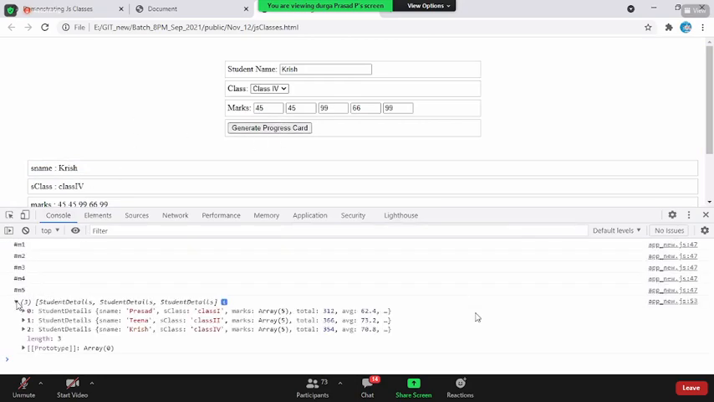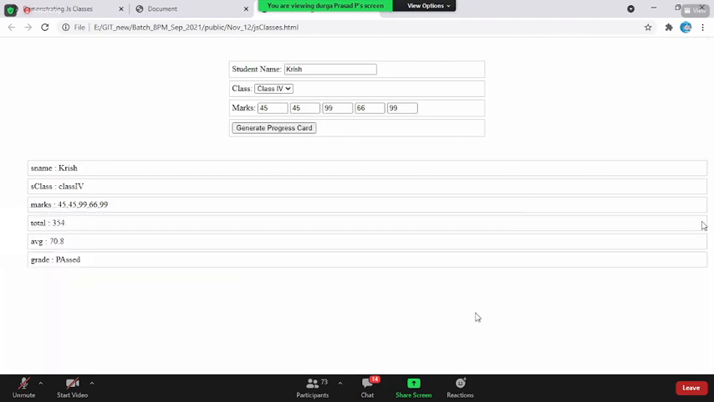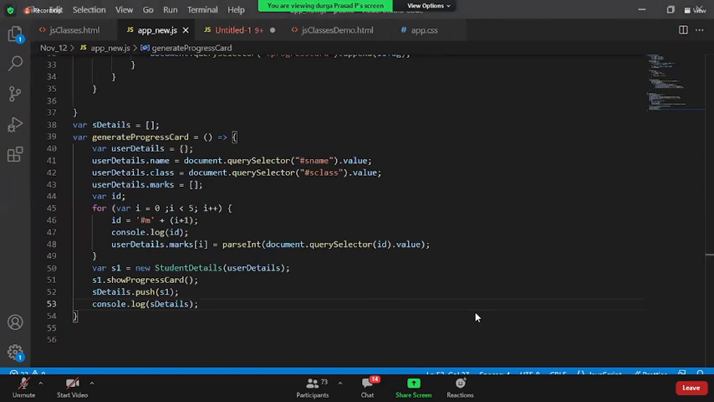But do you have the array of objects where each object represents each student? Once you expand each and every object, they have their properties and they have their behaviors: get grade, get total, get progress card, and so on. This is what we call pure object oriented programming, the concept of making use of classes and objects.